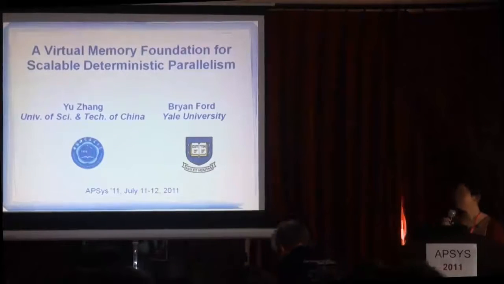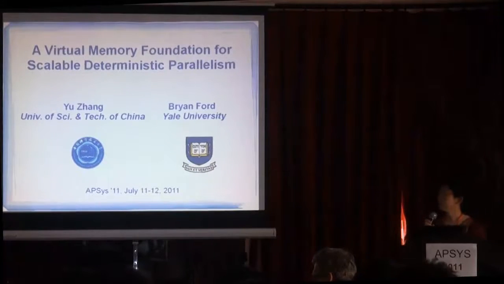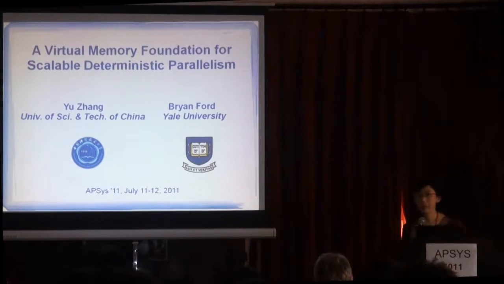Better to introduce a virtual memory foundation for scalable deterministic parallelism.